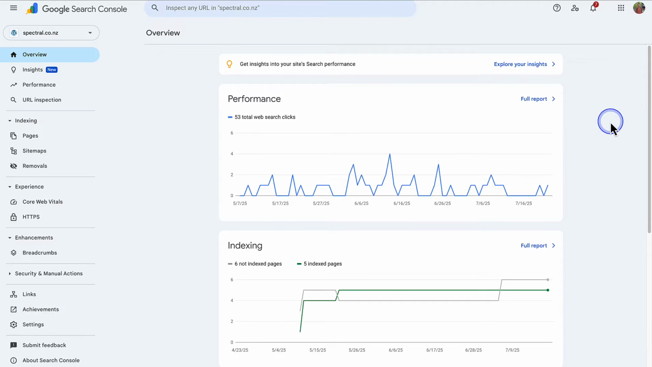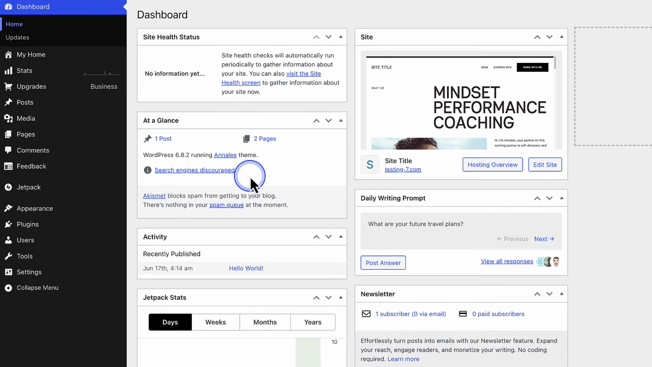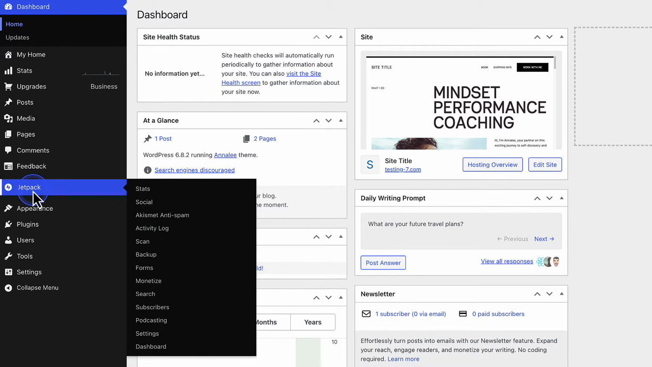So if you are not on an eligible plan for the auto-verify feature, feel free to skip ahead to the next section where I will show you how to connect to Google Search Console manually. But first, let's look at the auto-verification. This site of mine is on a business plan, so to activate it, I will make my way to Jetpack and then click Settings, which is the second last one on the list.